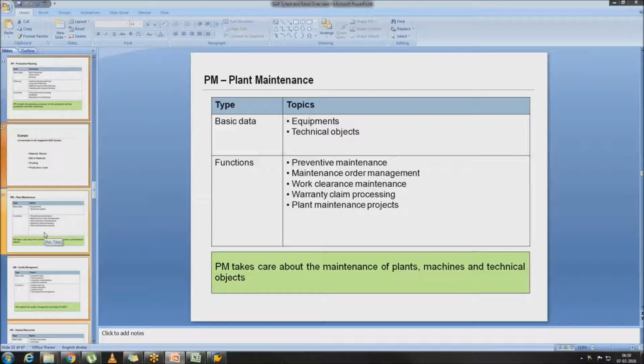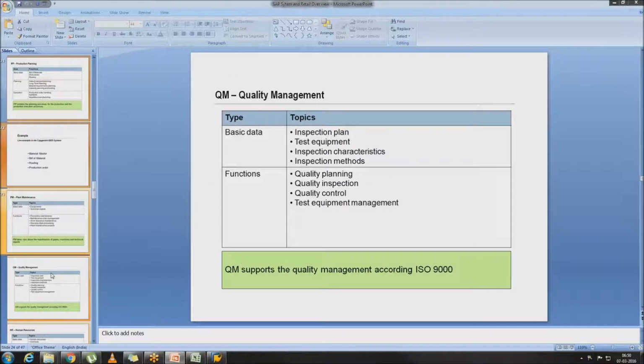So now I'm coming to plant maintenance. Here you can see that under plant maintenance, we need to do similar configuration and fetch several data in the material master. This is mainly PM-related configuration. Here we will do preventive maintenance, work clearance maintenance, warranty claim processing, and plant maintenance for projects. Also QM is another important process. Here we need to do the inspection check, test quality, inspection characteristic method, quality planning, and quality control. This can also be done through master data and other configuration settings.